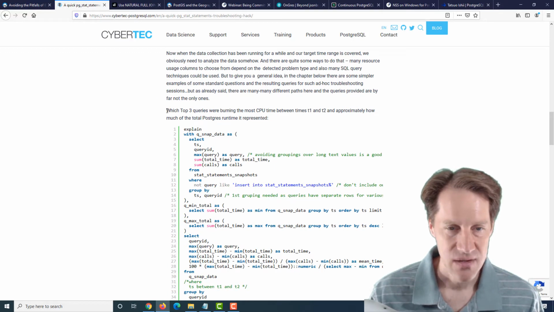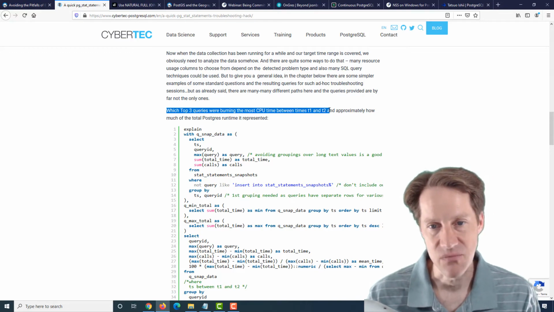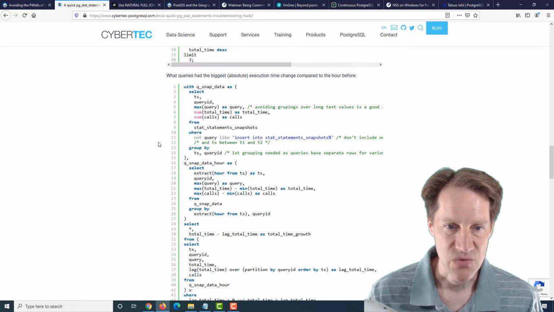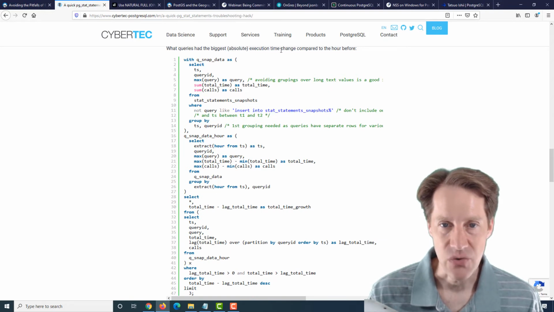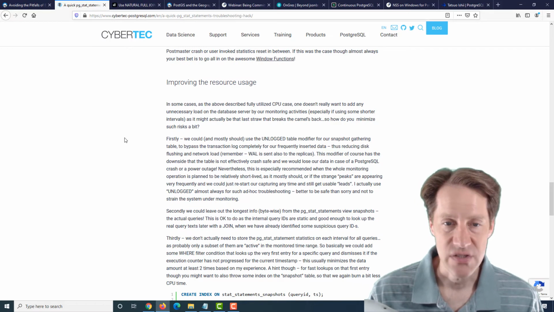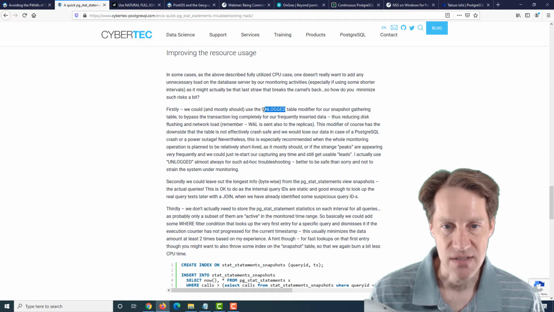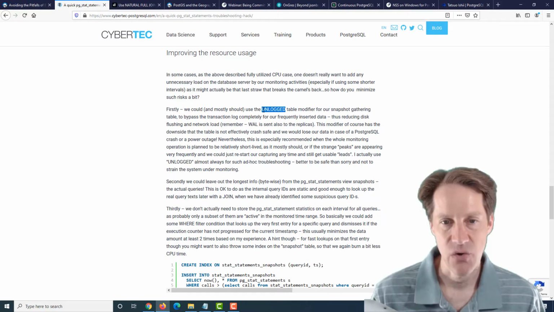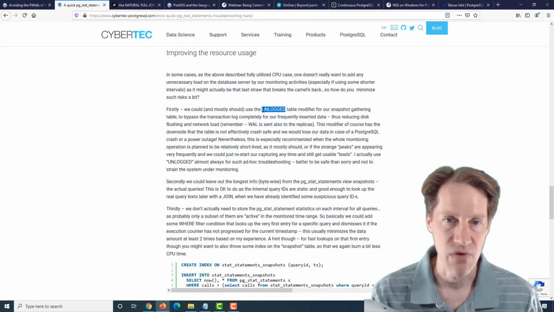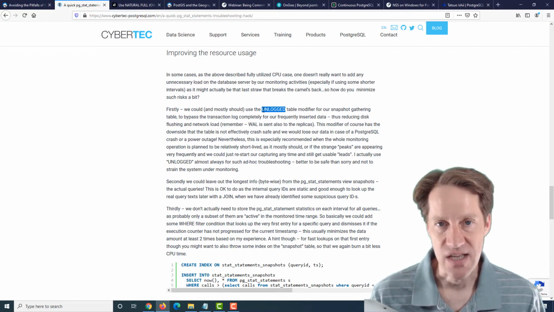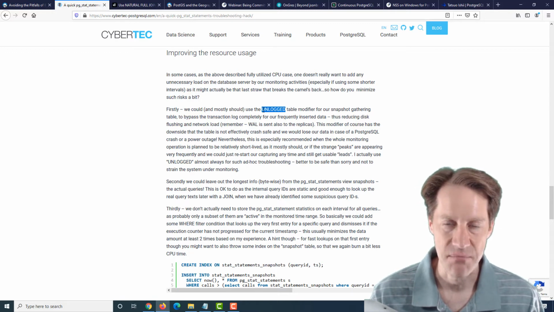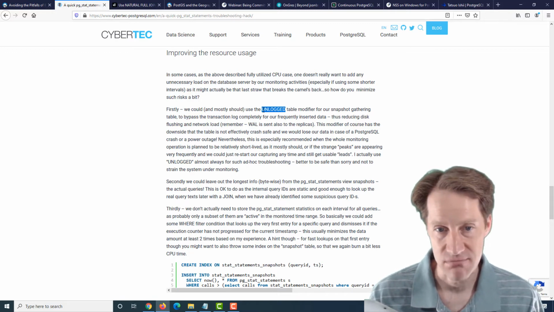For example, this one is which top 3 queries were burning the most CPU time between times T1 and T2, as well as what queries had the biggest absolute execution time compared to the hour before. Now he says you can also improve the usage here by doing a couple things. The first is to create this snapshot table as an unlogged table. What that means is it's not going to write to the WAL, it's not going to be sent to the replicas, but of course it's no longer crash safe, so you could lose the data at any time. But it does give better performance and doesn't impact the system as much from this logging.